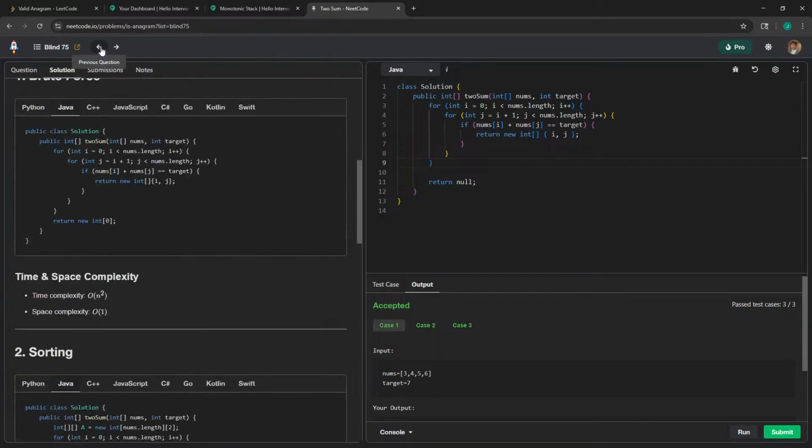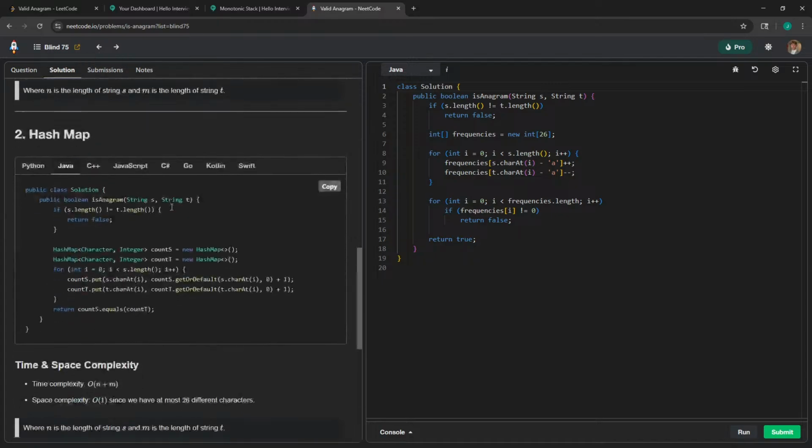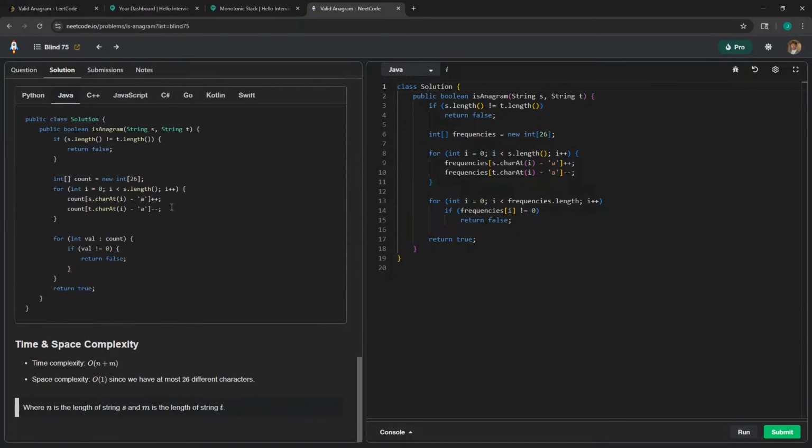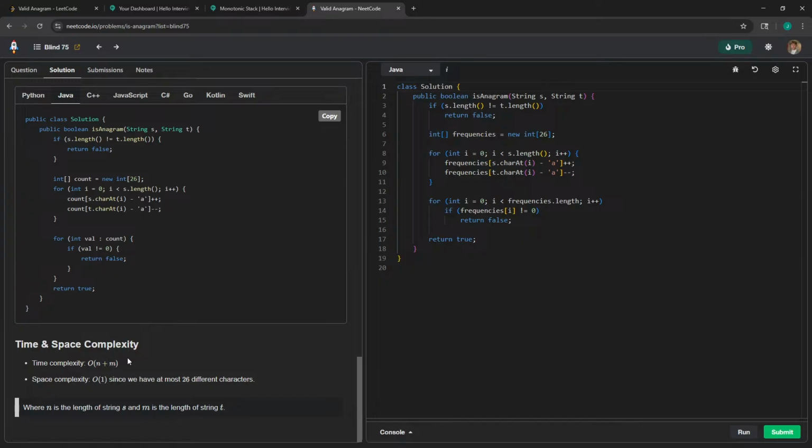Oh, I'm actually curious. Let's go to the previous question. I didn't even look at the solution tab. Using a hash table with an array. Yeah, that's exactly what I did. Awesome, I did it right. Yeah, I could have just done a for each loop. Yeah, O of n plus m, I was right.